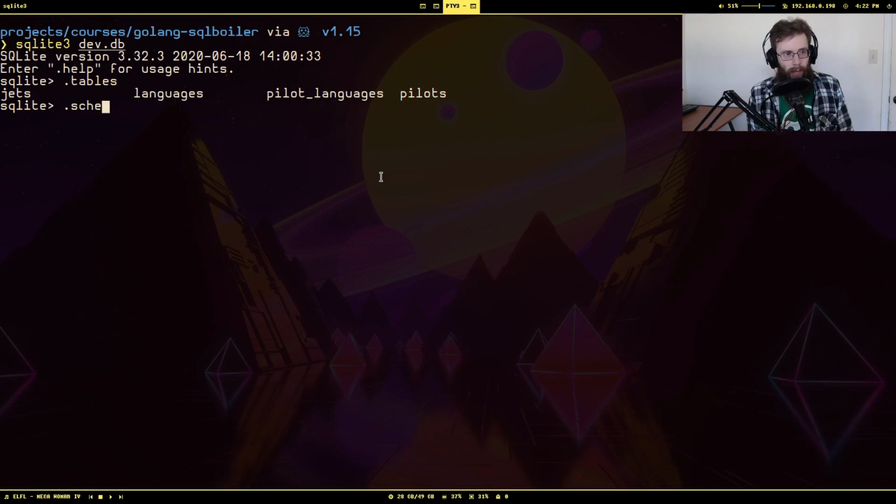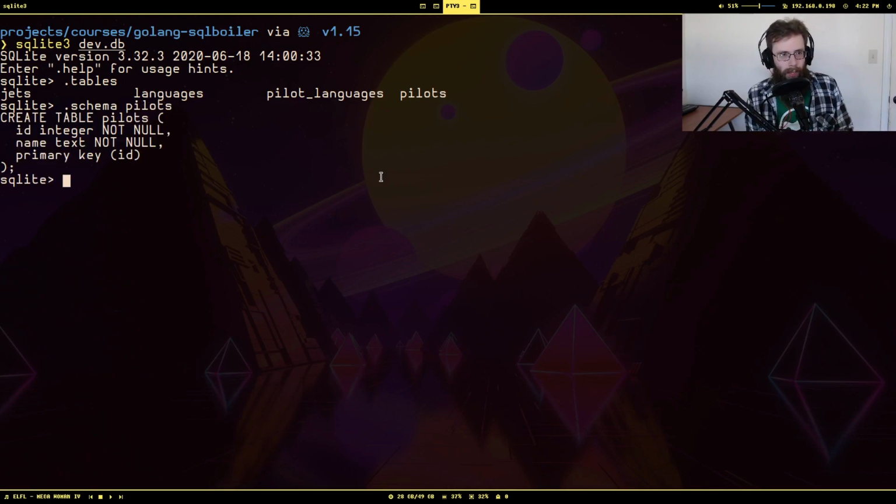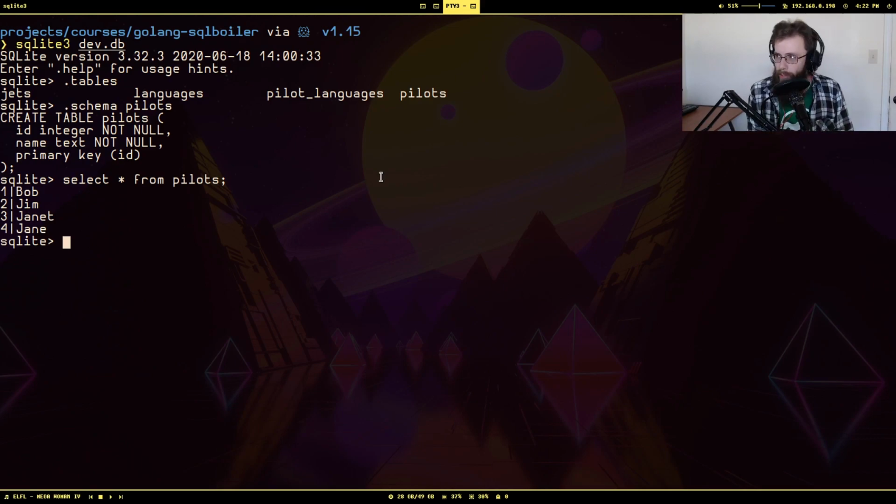And if we look at the schema for, say, pilots, you'll see that it just has an ID and a name. If we select star from pilots, there's four in there. There's Bob, Jim, Janet, and Jane. Okay. Keep that in mind, because we're going to use this to make sure that when we use our generated ORM code, it's giving us what we think it's supposed to be.